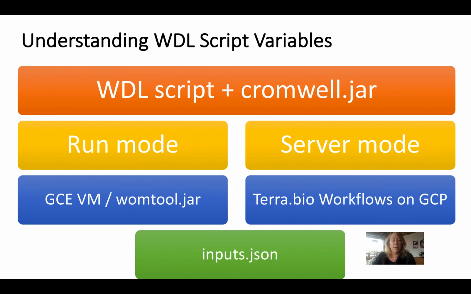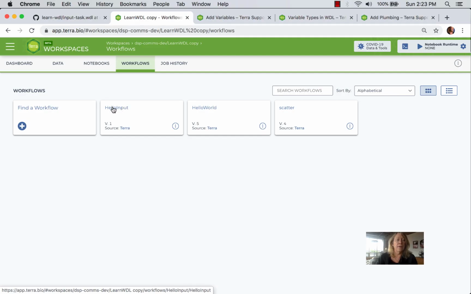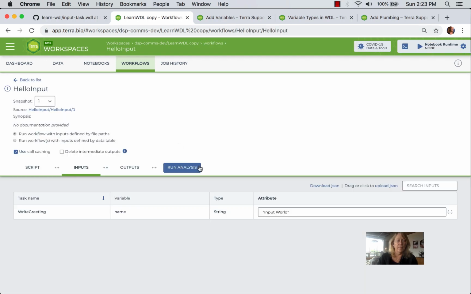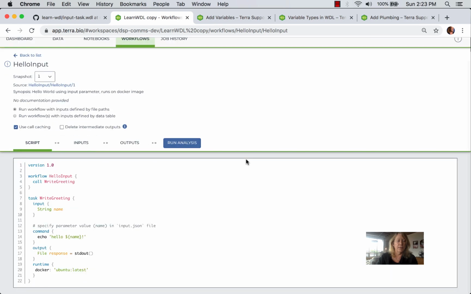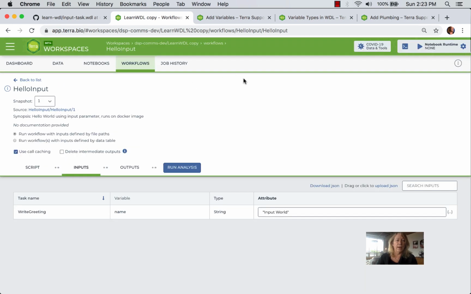So the question now is, how do we work with this inputs.json file, which by the way can be named anything, but it's just commonly called inputs.json. In Terra, let's take a look. So I've already added this workflow using find a workflow as hello input. And you can see if we look at the script, it's the same script. So Terra conveniently has an input UI that allows us to assign in a number of different ways. And as we get started, we're just going to do it manually with a string here. And then we're going to go ahead and save it and run our analysis.